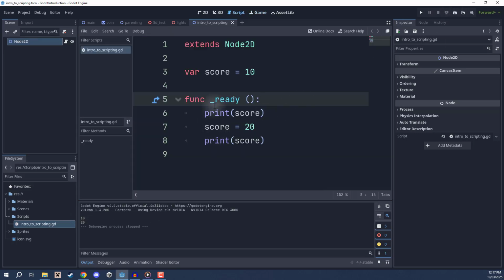The reason why is because at the top of the script here, we have defined our variable as a value of 10. We are then printing that score, which is 10. We are then changing the score to 20, and then we are printing that value again. Now, between these two prints, the score has changed value. That is why we print out two different numbers. Okay, the order of execution. This line gets called, then this line, then this line.